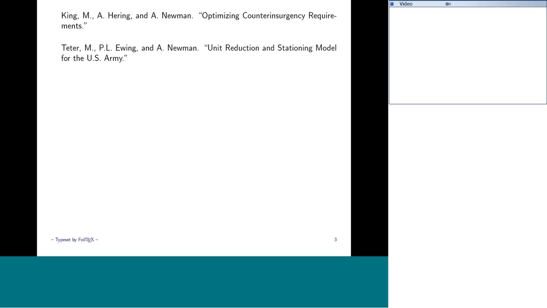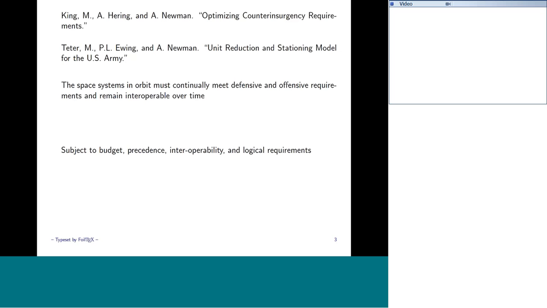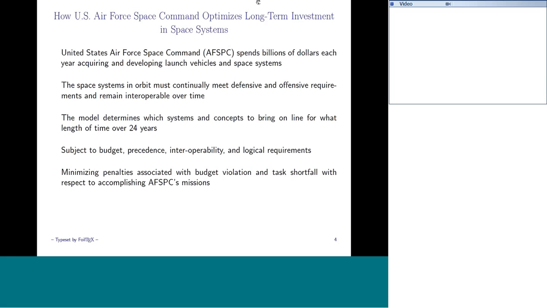the first topic would be how the Air Force Space Command optimizes long-term investment in space systems. The idea being that the Space Command spends a lot of money every year acquiring and developing mainly launch vehicles and space systems, since they're at the Space Command. And the idea is that the systems that are in orbit have to meet defensive and offensive requirements. They have to remain not just operational, but there needs to be some sort of interoperability or some notion of the mix of systems acting synergistically with each other.